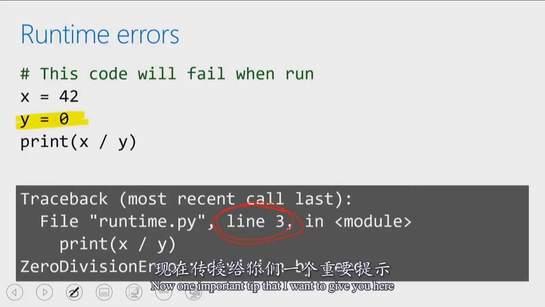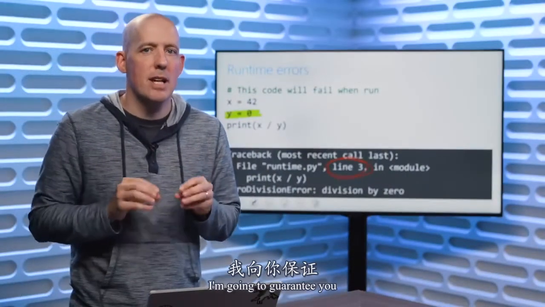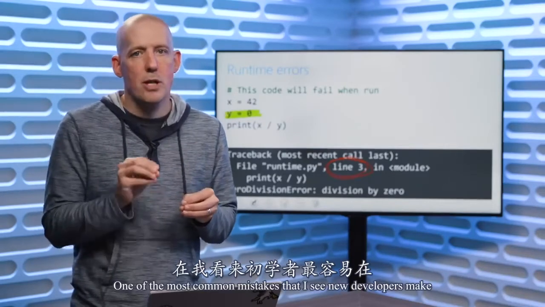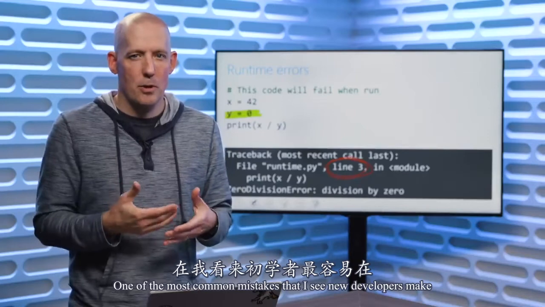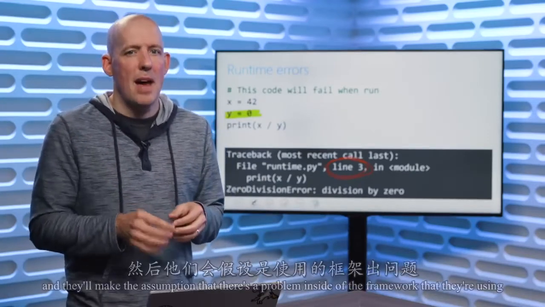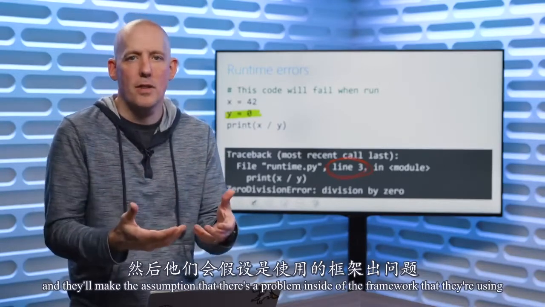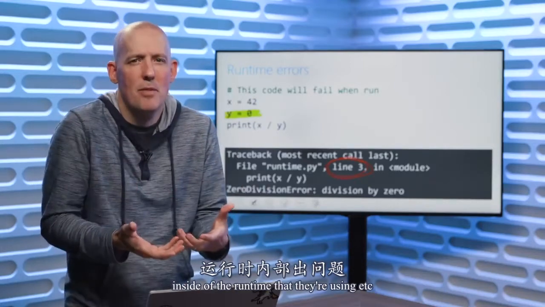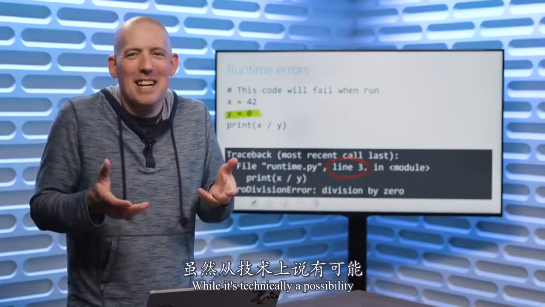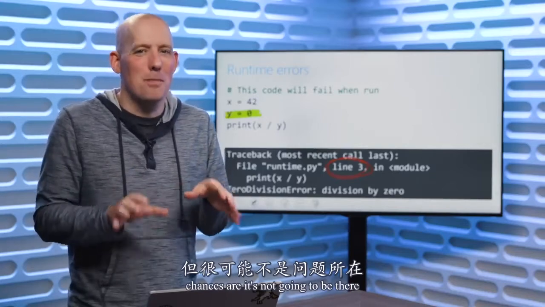Now, one important tip that I want to give you here. When you're dealing with a runtime error, I'm going to guarantee you the problem is somewhere inside of your code. One of the most common mistakes that I see new developers make is they'll go in, they'll try something, it'll go wrong, and they'll make the assumption that there's a problem inside of the framework that they're using, inside of the runtime that they're using, etc.